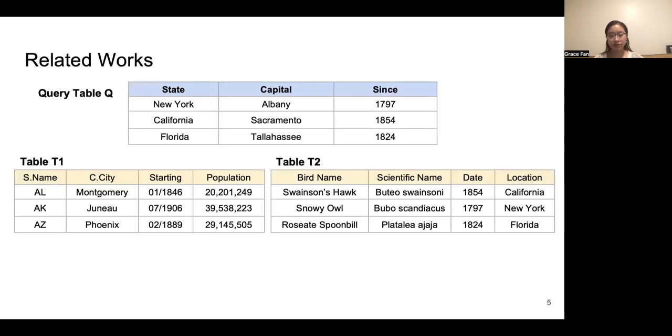There is a line of related works for unionable table search. However, a lot of these works focus on column or attribute unionability when finding unionable tables. So for example, if we have the same query table Q and we know that table T1, the same table as before, is expected to be a semantically unionable table, and we have another table from the data lake T2 that is about birds, the date they were seen, and where they were seen.